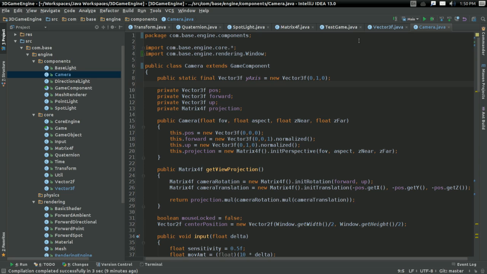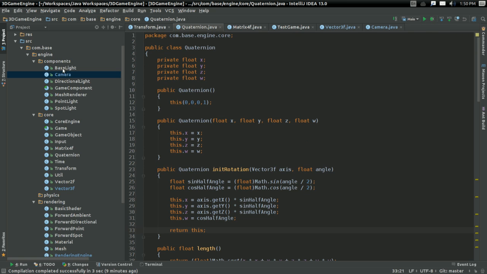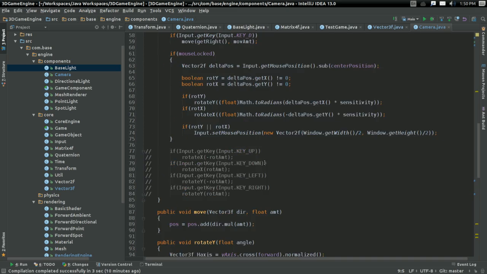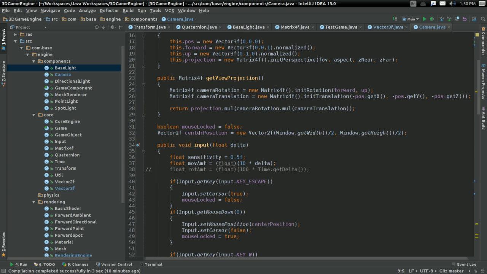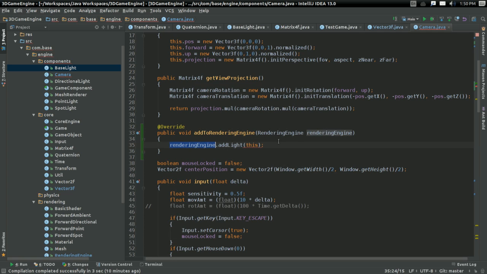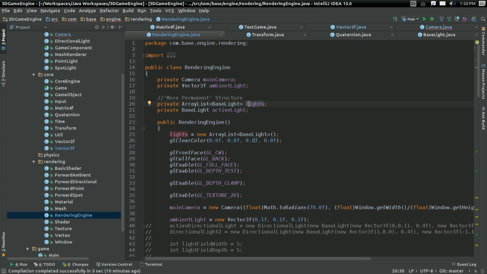The first thing I really want to do is something I believe I did in not Spotlight, but in Baselight, which is override the add to rendering engine function. I'll put it above input. I'm going to change this so that we're going to add the camera to the rendering engine. Except instead of adding light, we're going to say rendering engine dot add camera this. Now, of course, in the rendering engine, this will require... Did it change something here?